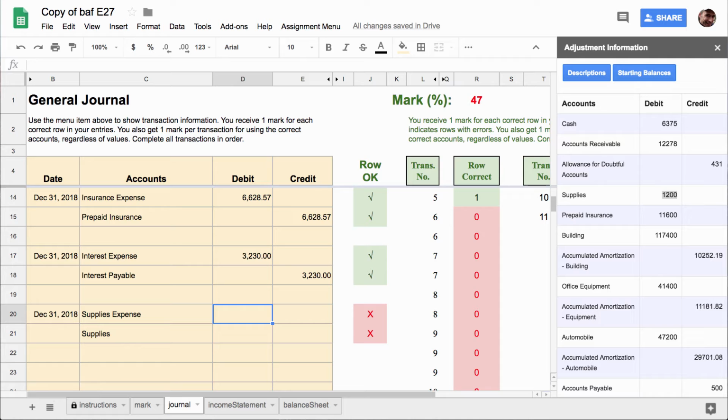So the charge is not $875. That's what needs to be in the account when we're done. And that's merely a difference of $1,200 minus $875. So that's an expense of $325. That will bring us down to $875. All right.